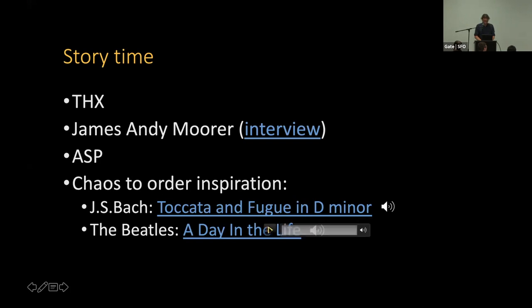His other inspiration was this Beatles song, A Day in the Life. You probably know it already. Around the fourth minute, something like this happens, where everybody in the orchestra is playing random stuff. Again, going from chaos to order.